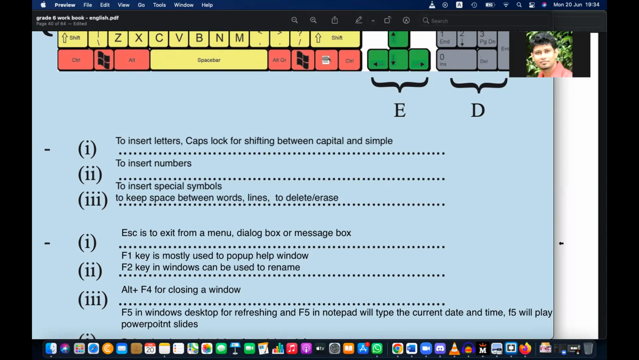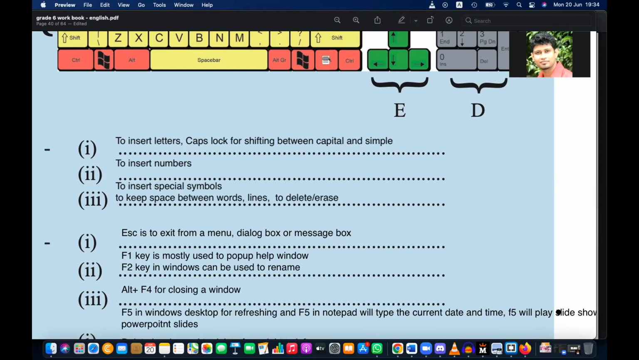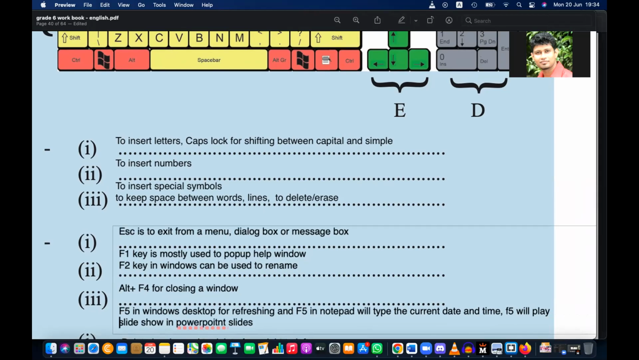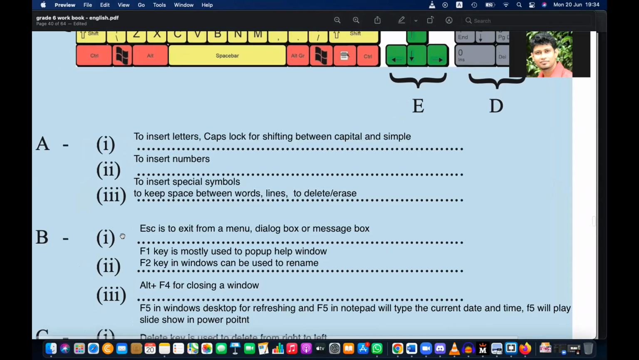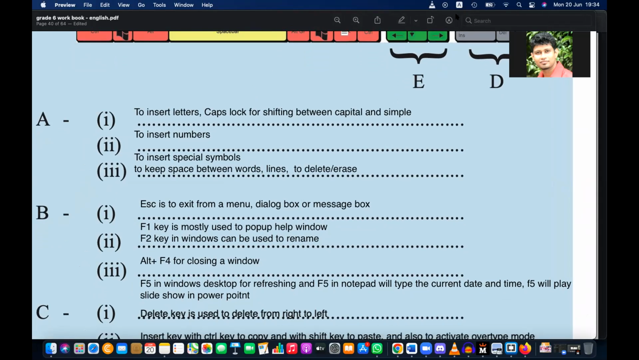So please write down this. After that, I'll explain, right? I'll do it and show. First of all, write down this. You have to write part B. Escape key to exit. Didn't you write A before?